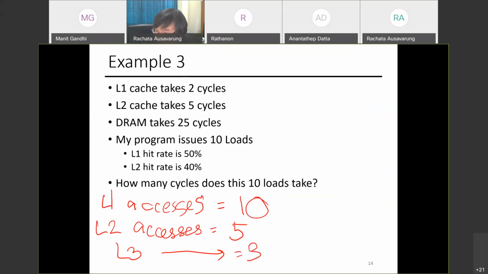3, right? 60% of 5 is 3. So in total, this is 95 cycles, right? A little bit faster, actually quite a lot faster with this.